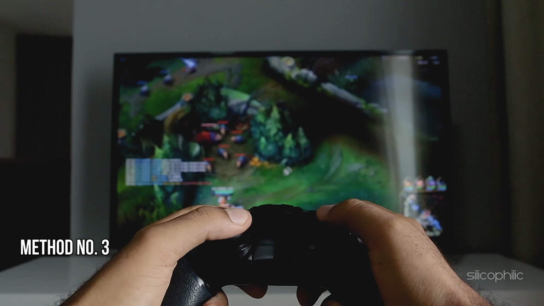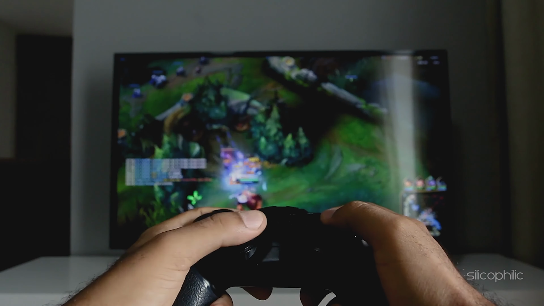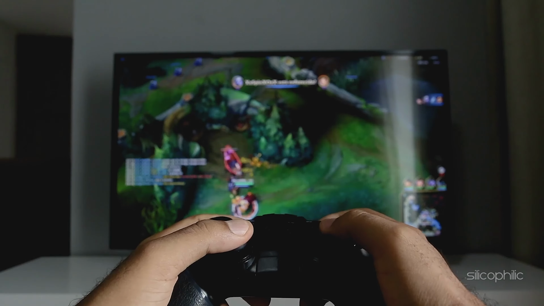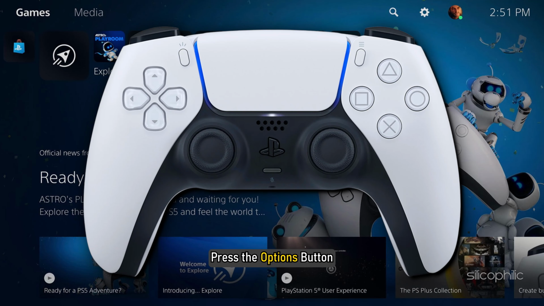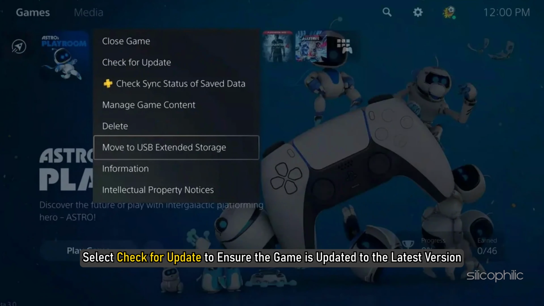Method 3. Update the game. If the game is fully downloaded on your system and it is showing errors while playing, check for the game updates. Highlight the game, press the Options button. Select Check for Update to ensure the game is updated to the latest version.